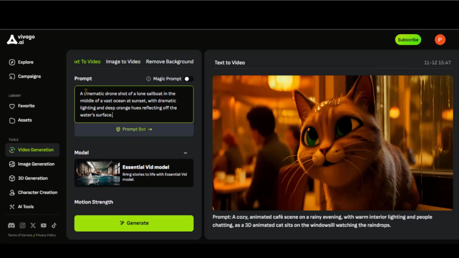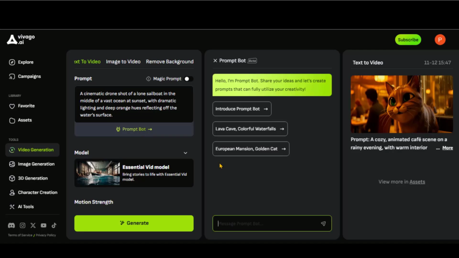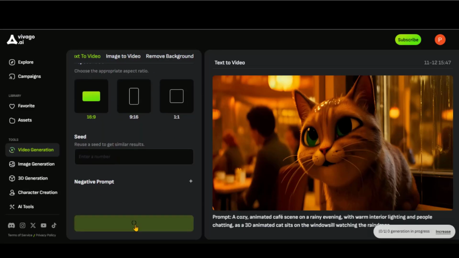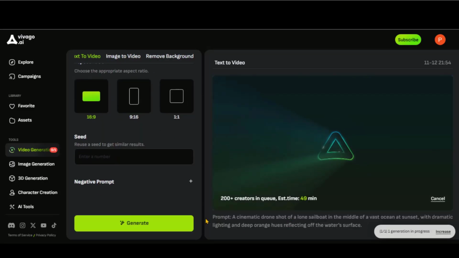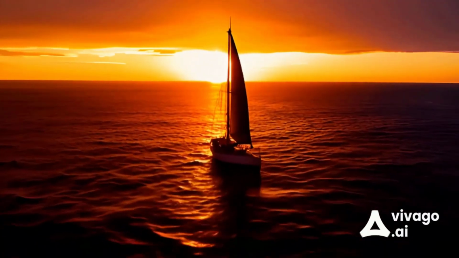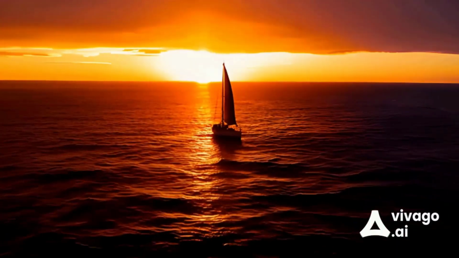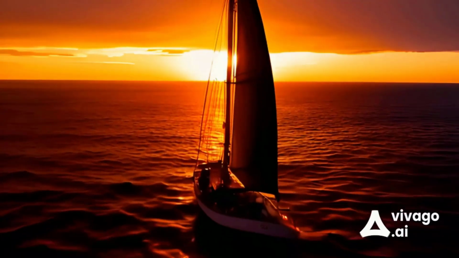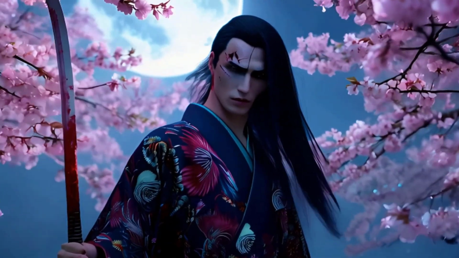This time, I have written one for a cinematic drone shot of a lone sailboat in the middle of a vast ocean. You can improve your prompt using the bot option, but I'll stick to the default settings like before. Click Generate and wait a little. Here it is. The motion and camera movement are just, wow, absolutely flawless. There are also a few alternate generations you can check out.